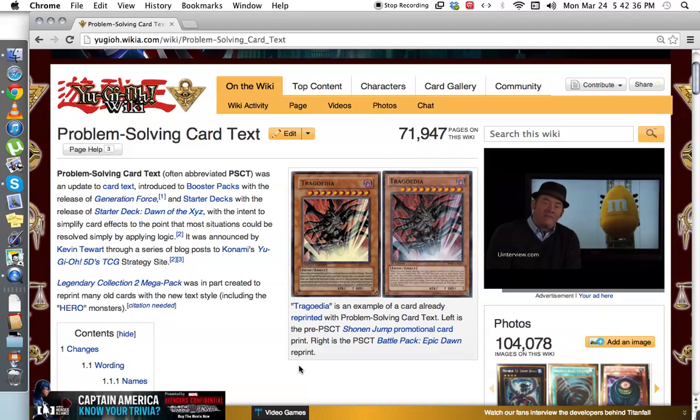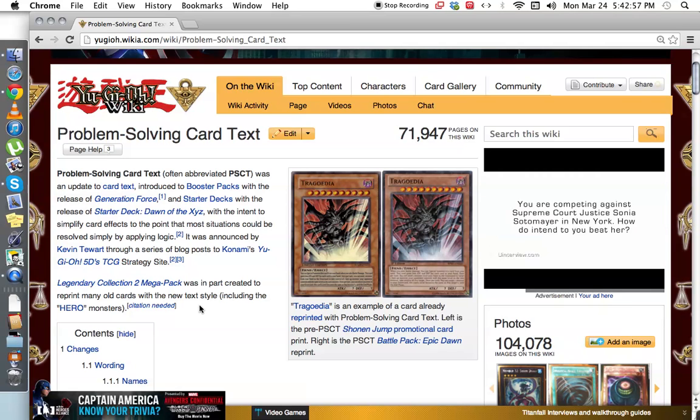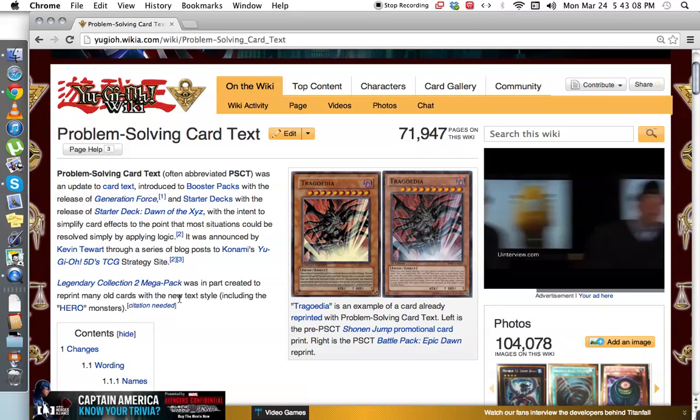I got a question. Do vanilla monsters have PSCT on them? They have flavor text. Technically, no. But that's the only real exception. If any card effect is written in problem-solving card text, the only exception to this is vanilla monsters' flavor text. Well, vanilla monsters aren't typically reprinted, but you get my point. Anything that's going to be relevant to the game will have this text. All right.